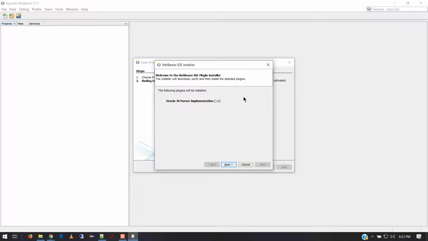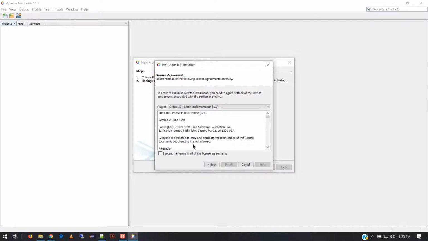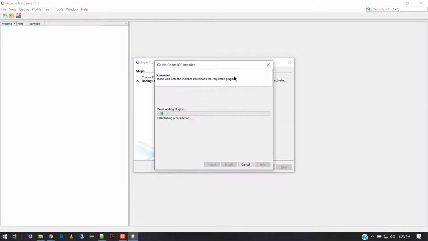All right. And then you're going to get install screens for all the separate products that are being added. So first thing we're adding is the Oracle JavaScript Parser Implementation 1.0. I guess I got to install that. Have to accept the license agreement, of course, like you have a choice.